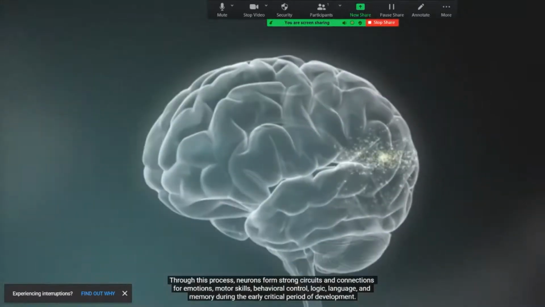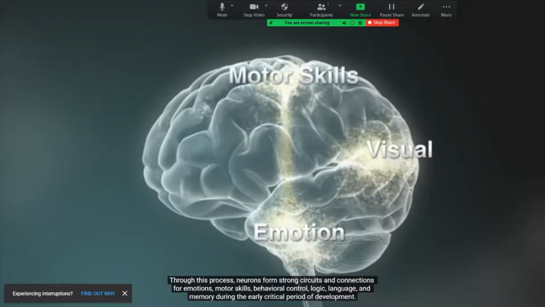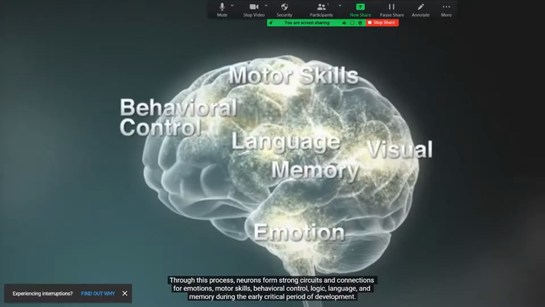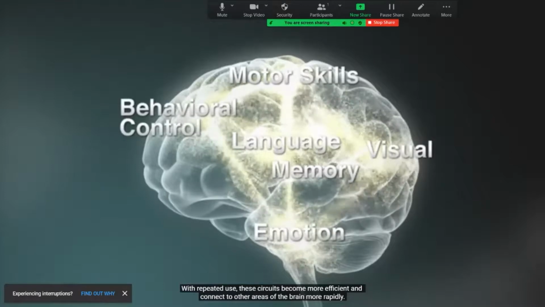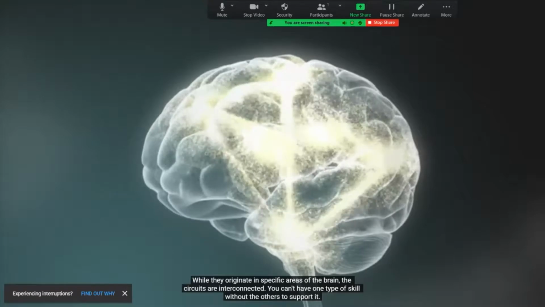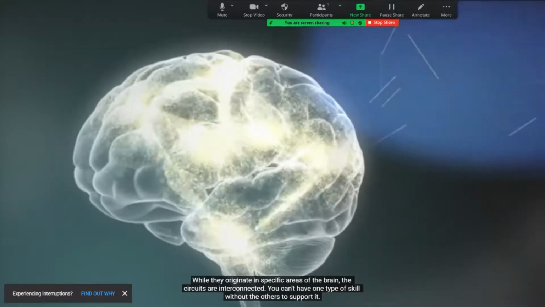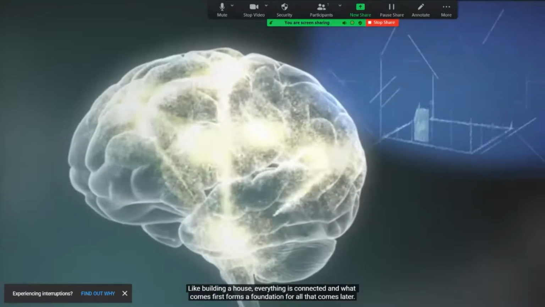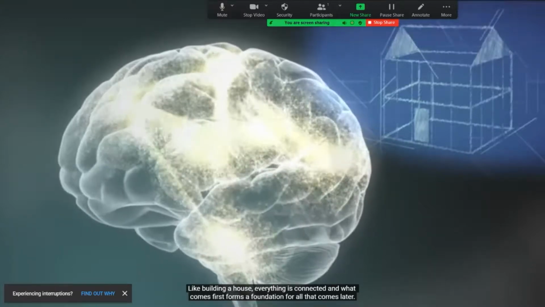Through this process, neurons form strong circuits and connections for emotions, motor skills, behavioral control, logic, language, and memory during the early critical period of development. With repeated use, these circuits become more efficient and connect to other areas of the brain more rapidly. While they originate in specific areas of the brain, the circuits are interconnected. You can't have one type of skill without the others to support it. Like building a house, everything is connected, and what comes first forms a foundation for all that comes later.